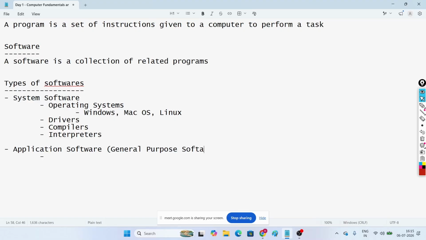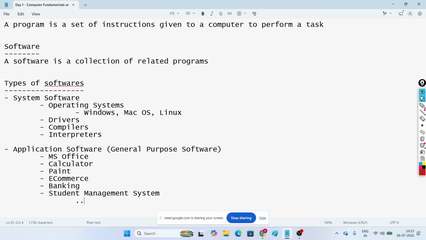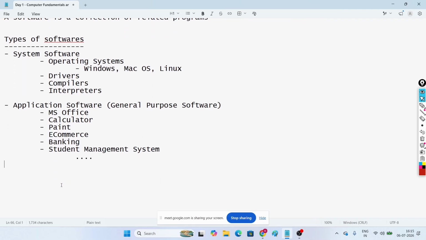General purpose software, examples like MS Office. MS Office comes under application software. Calculator, Paint. You can even say e-commerce applications, then banking management, banking sectors, student management system. Like this, these are all examples of application software. So what are the softwares we are using now? They all come under application software. Mailing applications, ATM, all this comes under application software.